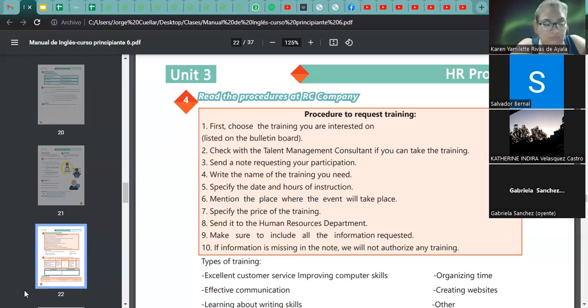Six, mention the place where the event will take place. Seven, specify the price of the training. Eight, send it to the human resource department. Nine, make sure to include all the information requested. Ten, if information is missing in the note, we will not authorize any training.